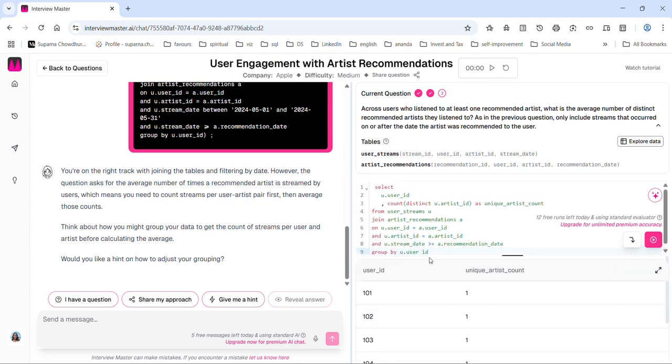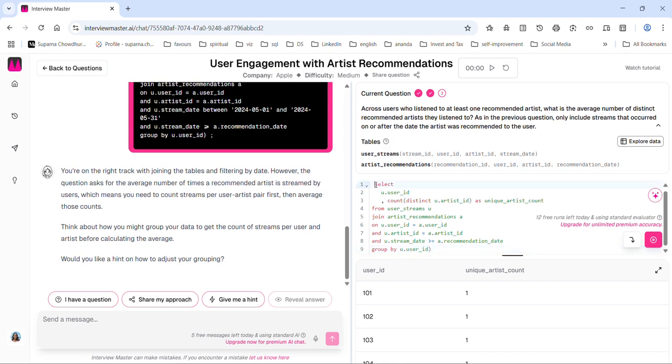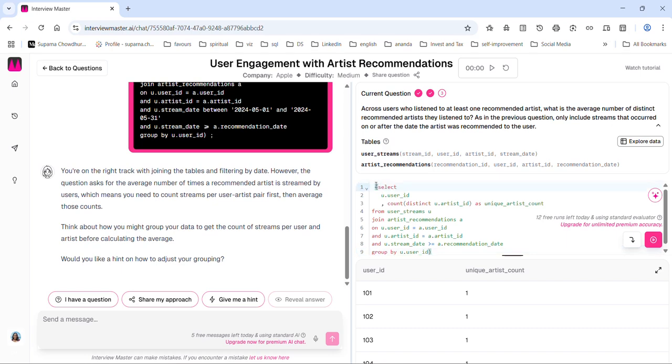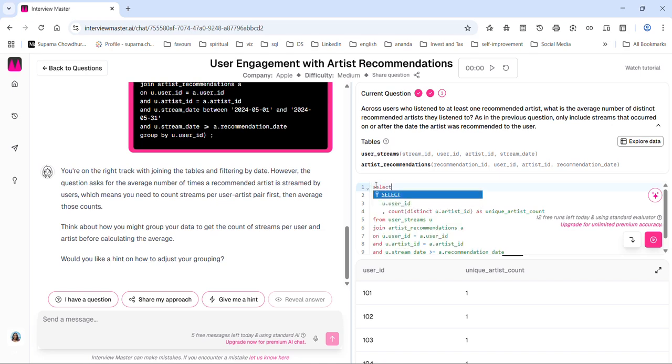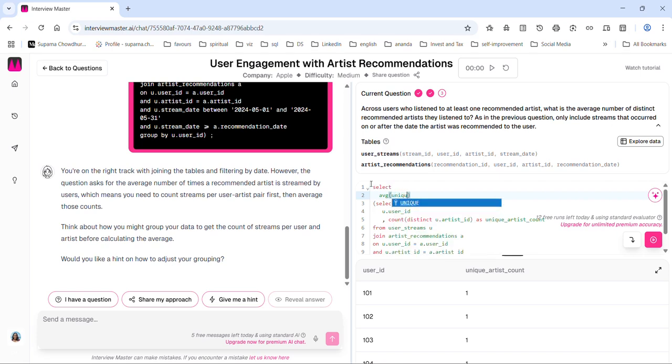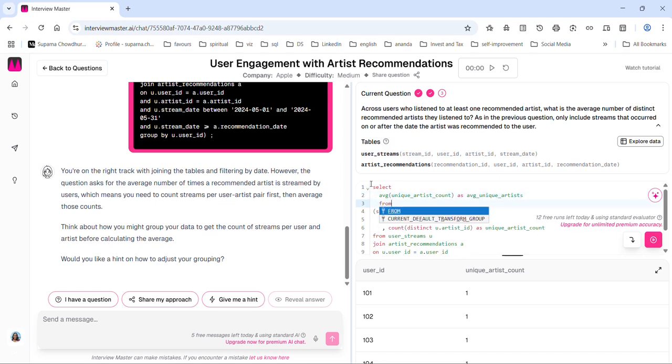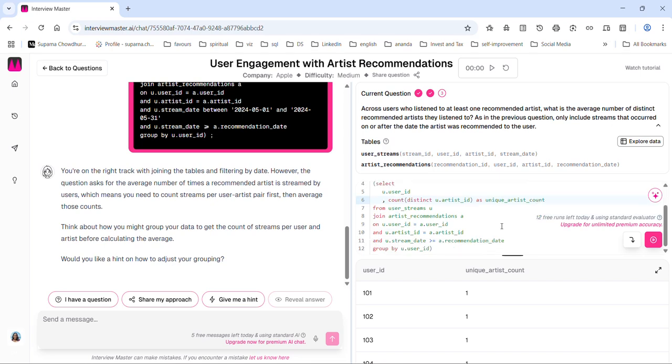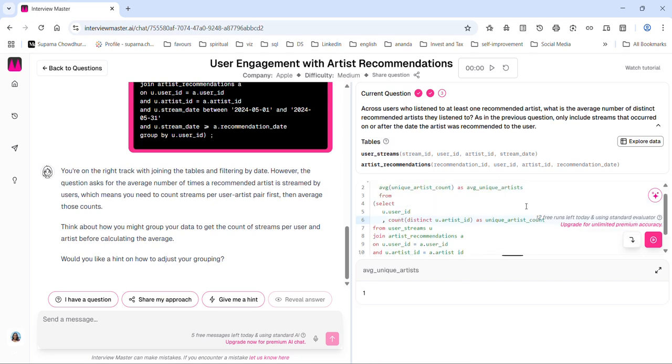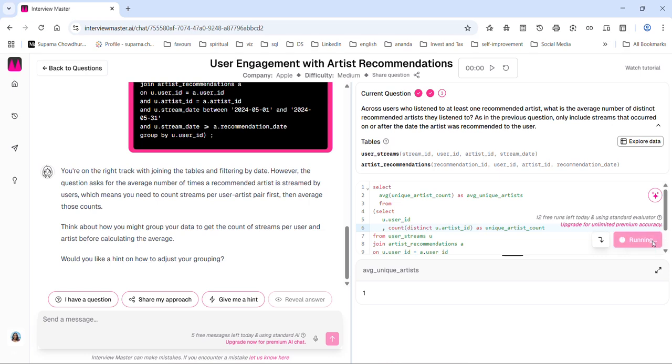Now, as before, we need to get the average artist count, so we will use a subquery. Select average unique artist count as average unique artist from this subquery. Okay, let's run this. Okay, let's submit this query.